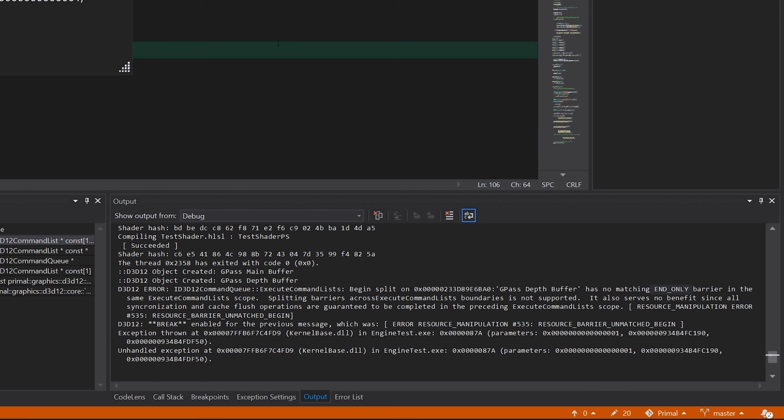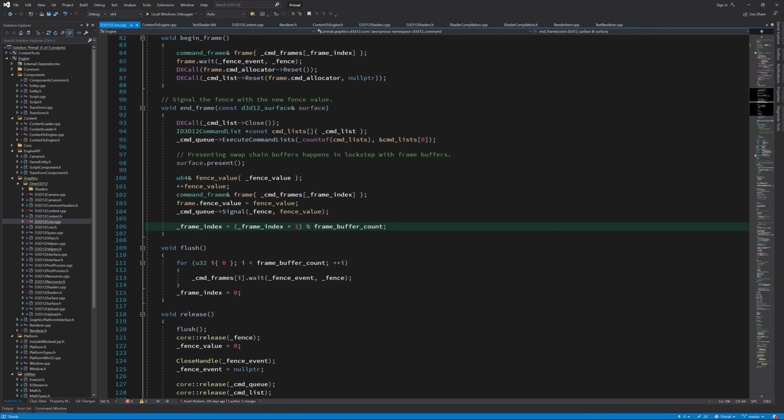We can also see that it's our GPass depth buffer that has the mismatching barriers. Good thing we named our D3D objects, right? Okay, let's head over to the GPass module and fix the problem.